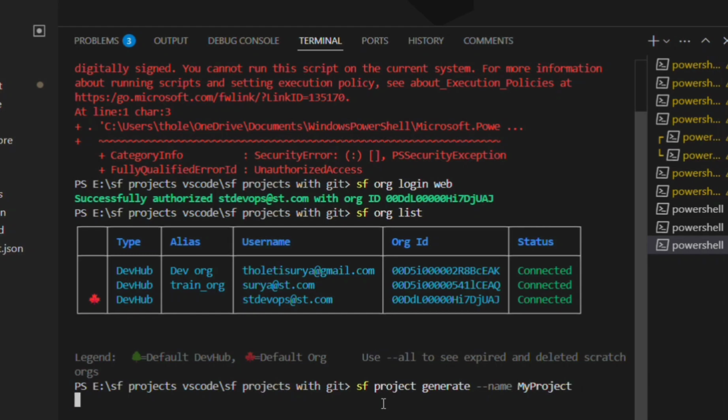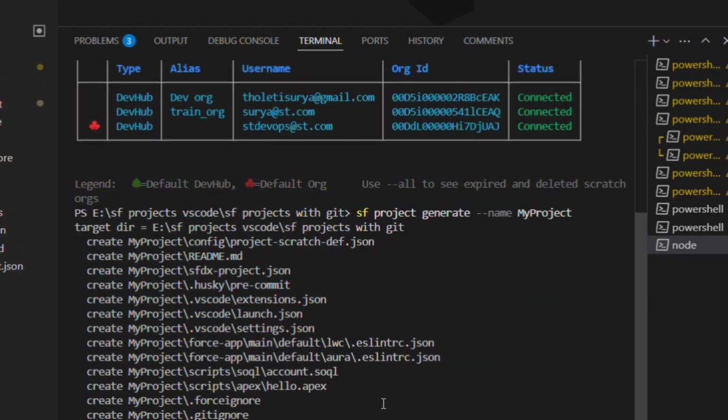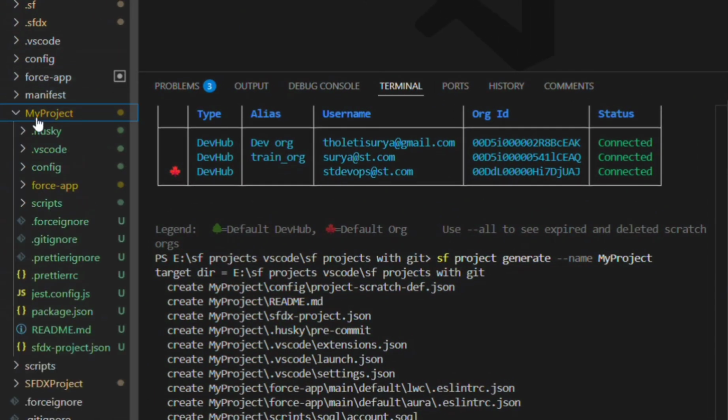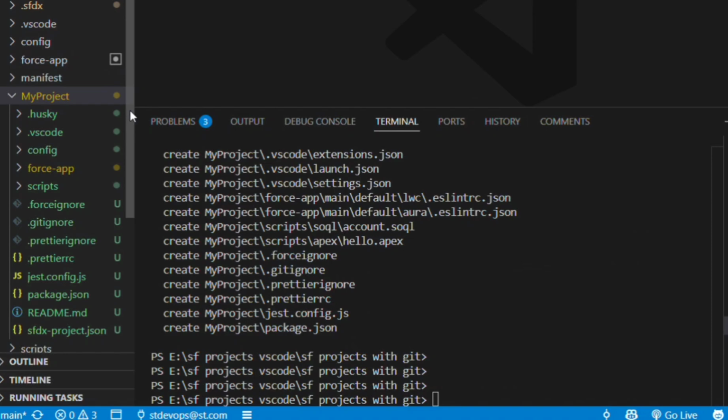Once I click the enter button, in the backend it will create the project for me with whatever name I gave. See here, it is already created now, with the project name I gave. I will show you whether my project is created or not. So let's see here. My project is now created with the required scripts and all those things. See, now my project is created with the project name my project.